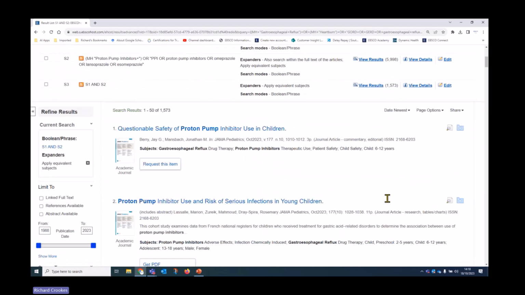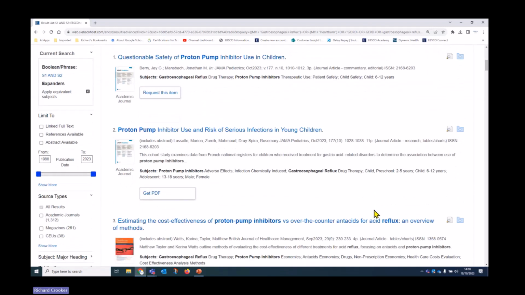So at this stage, we can, of course, apply some limiters. We saw some of that in the first session for those who joined. So we've got results published since 1988. That may be going too far back. We may even think about the heading proton pump inhibitor that's been used since 2004, but even that may be too long ago. So we're going to drag this across.